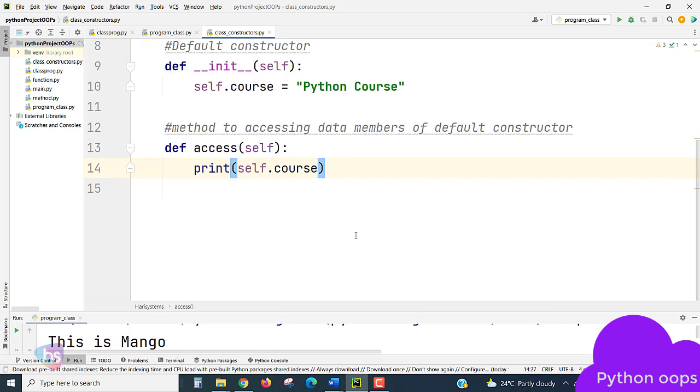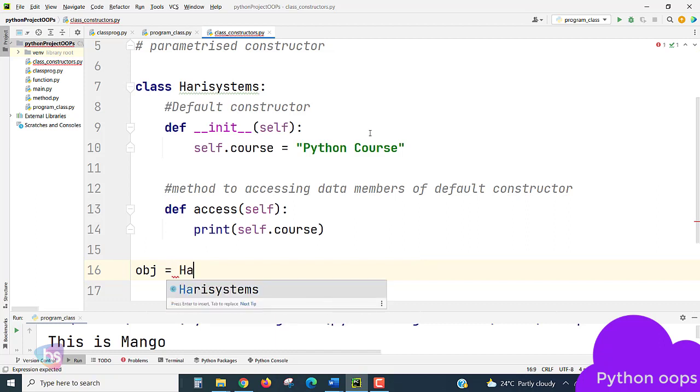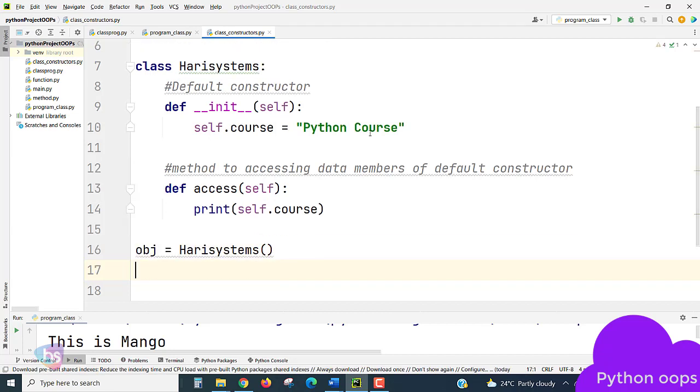Now let's see how to instantiate a class. These are all very common. To instantiate a class, we put obj equal to the name of the class. Harisystems is the class, so we write it with open and close parenthesis.